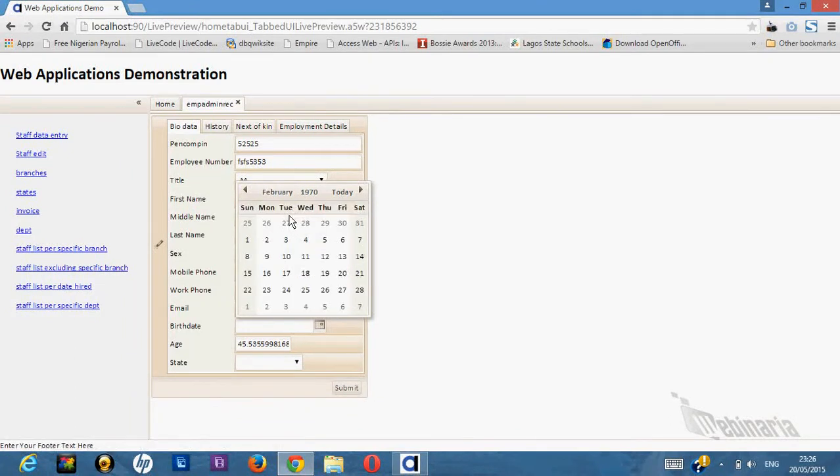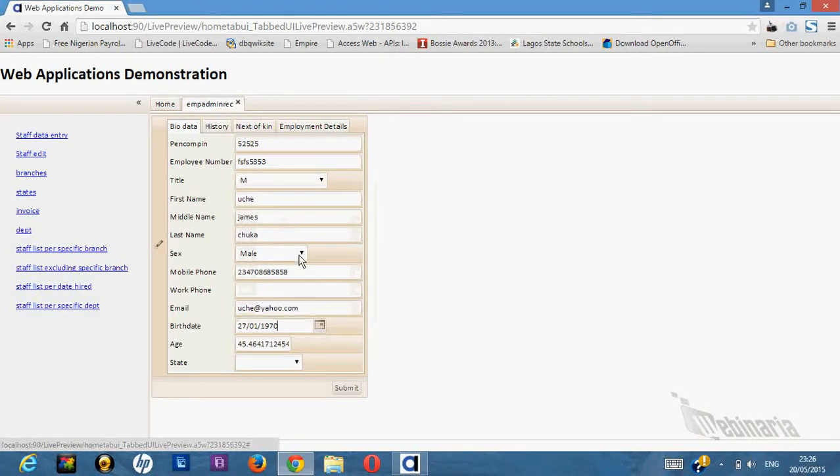Now let's change the month also. Let's say he was born February 27. So automatically it tells us Uche is 45 years old point 4, telling us that couple of months.